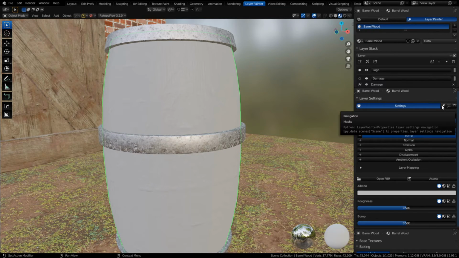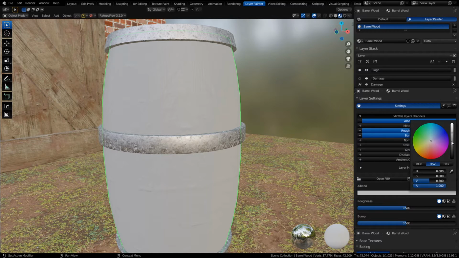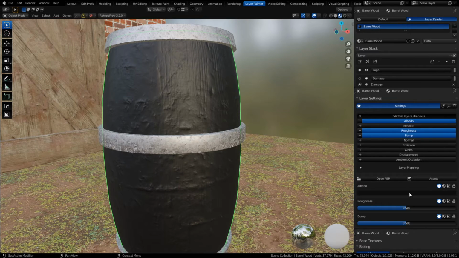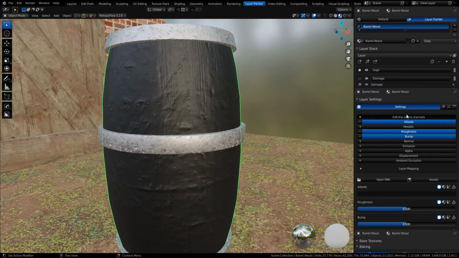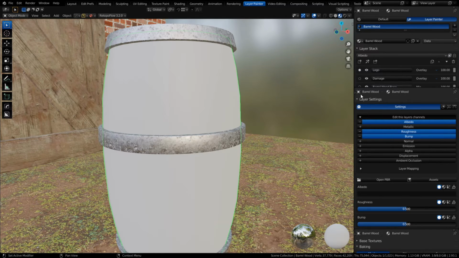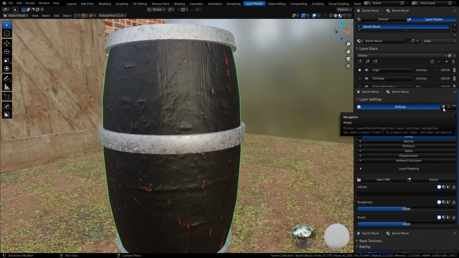And under the mask section, let's bring this over to something like a black color. I will also change my albedo here. I'm going to do overlay again. Maybe we'll make it like a burn mark into the wood. And I'm going to come back over to my mask.